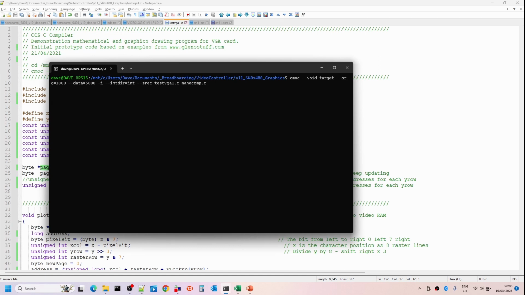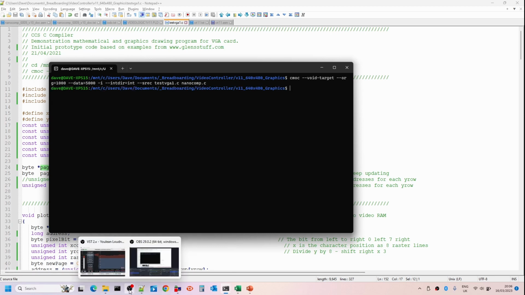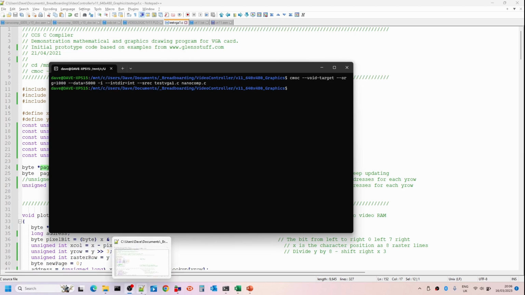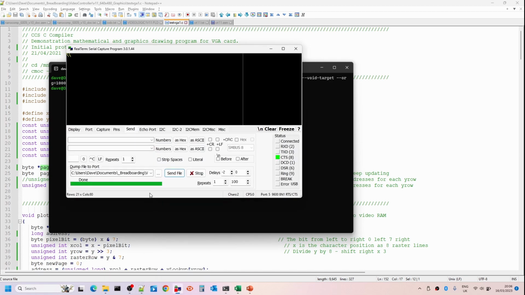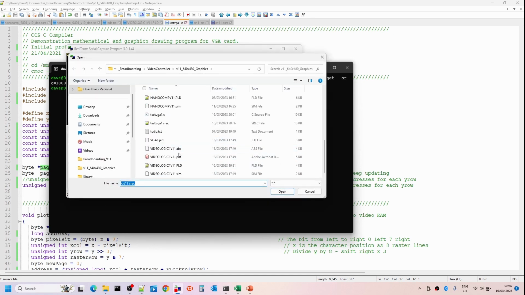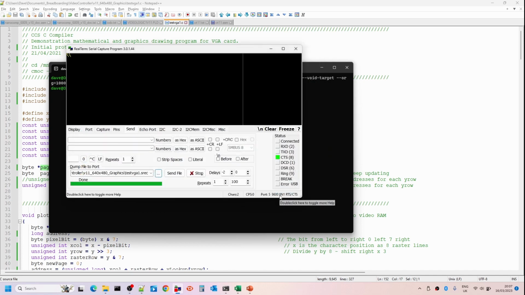So we'll compile that, and if we now download that to the Nanocomp, this program sits at 1000, whereas the other test program sits at 000. So it means the two can coexist. All I'm going to do now is select our test VGA1.srec. I'm going to put the Nanocomp into load mode and send the file.